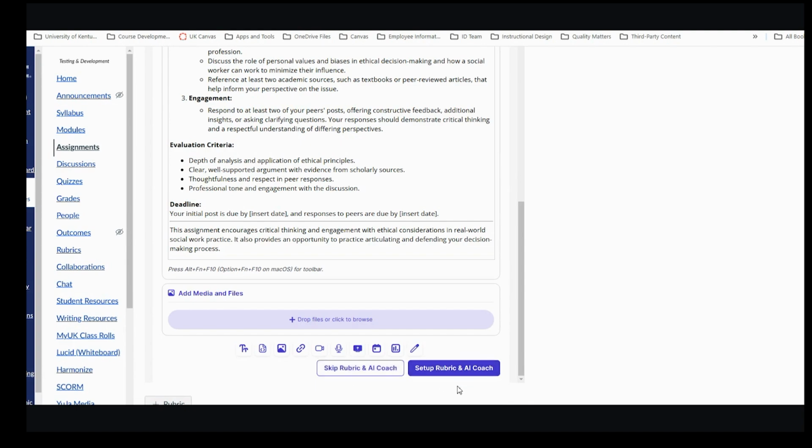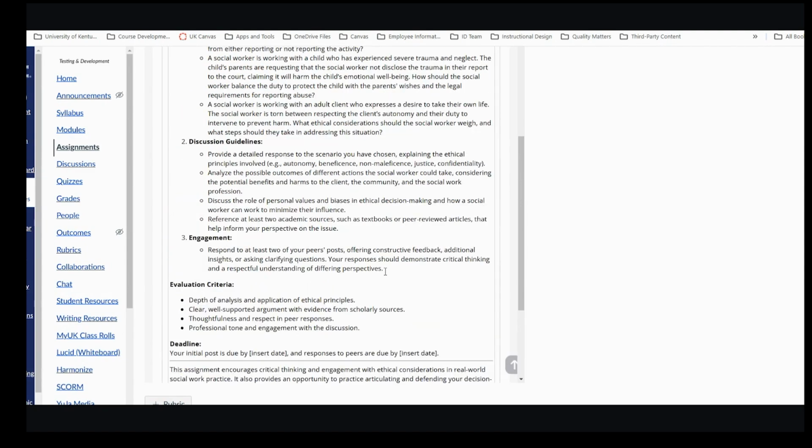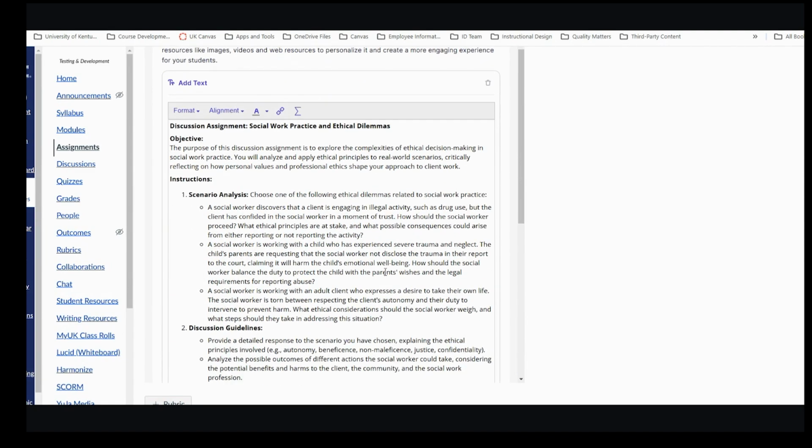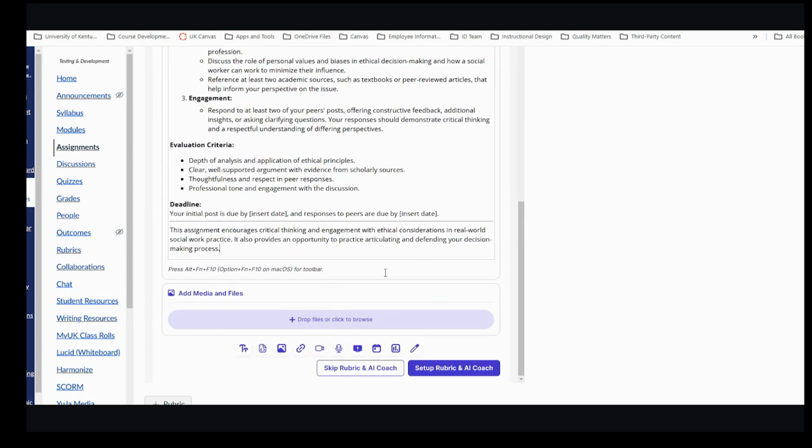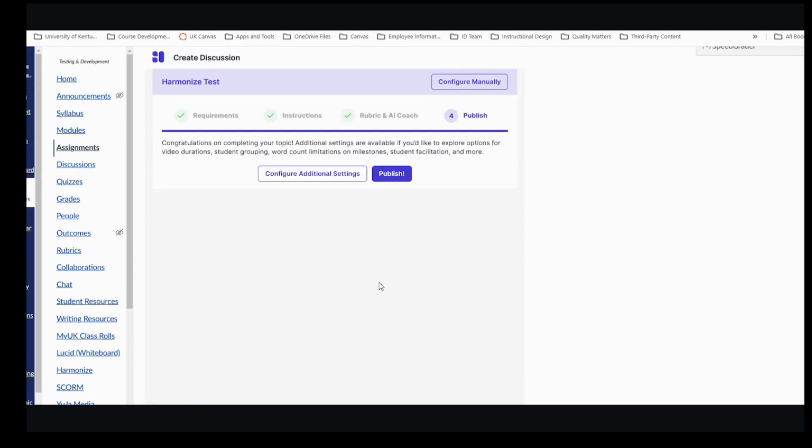If I choose this, what the AI tool will do is look at my instructions for the post and set up a rubric that is quantifiable, so that the AI coach could prompt students on improving their post before they submit. There's another video where we walk through that. I'm going to skip setup for now, but that is an option that you could use.